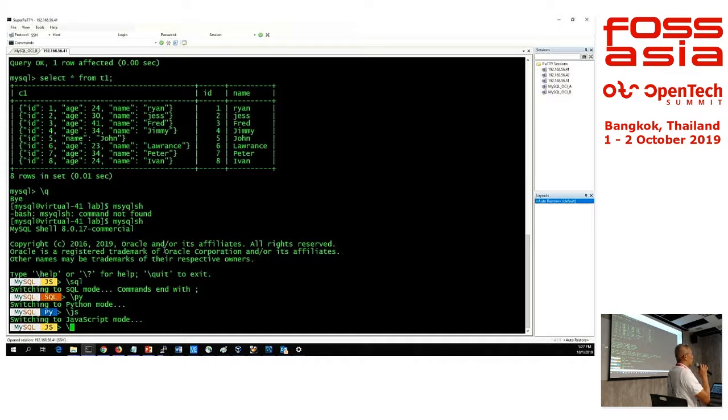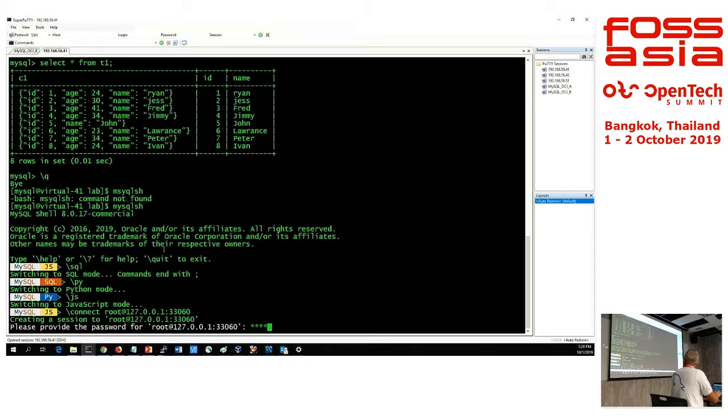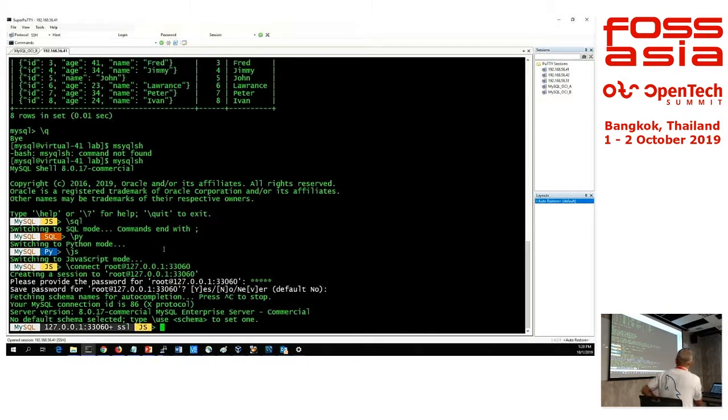So first of all, I need to connect to the database, right? Okay, so you see I'm connected using the X protocol. And you can see I'm connected on this port number because traditionally we are running on 3306, and this is SSL enabled and a JavaScript command. So first I need to select a database.